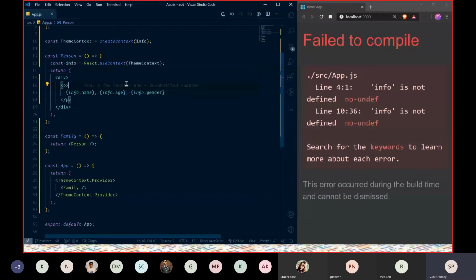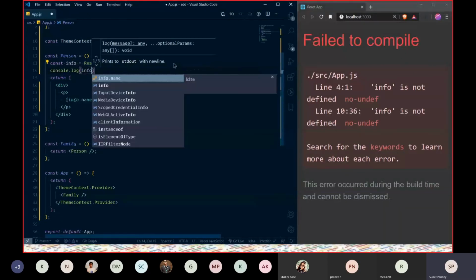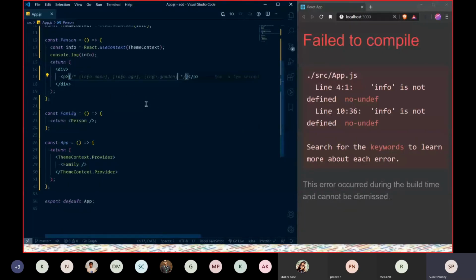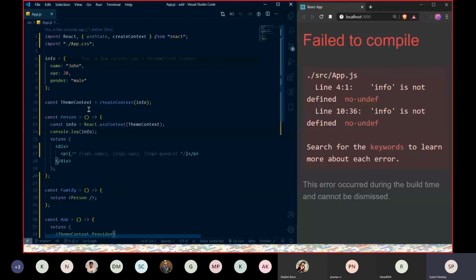Okay, now I'm going to console.log this info, and let's see if we are accessing this info or not. Okay, still it's saying info is not defined. And in app.js it's saying info is not defined. We haven't declared it. We haven't initialized this info, so we can do this like so. Now you can see inside your console, it's saying not defined.